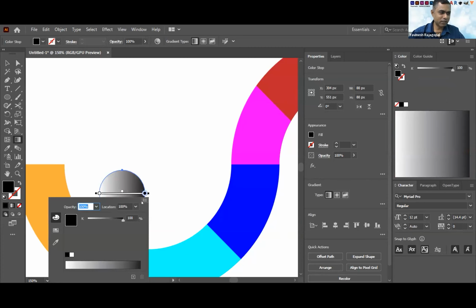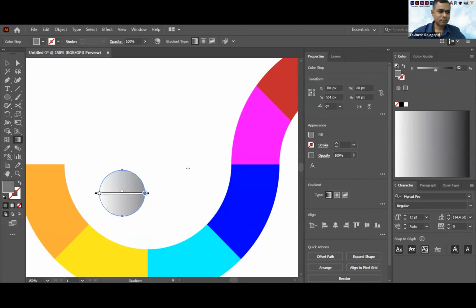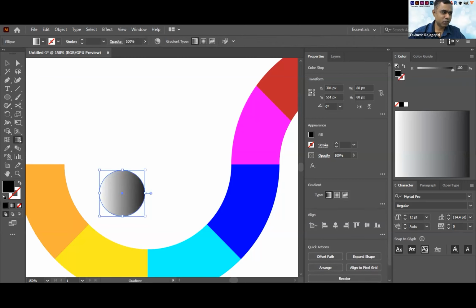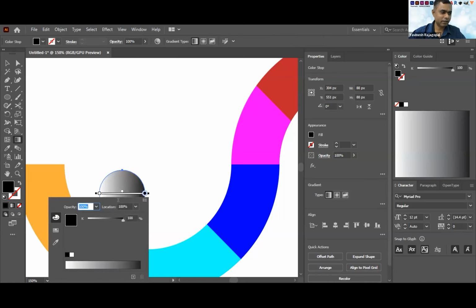Then lower down the gray color. No, the slider. Can you see the slider? Yes. Something like that. And then the angle, if you want to change the angle, you click and drag from the top to bottom. Go back to your gradient tool. Double click, make it lighter gray. The arrow and the slider.